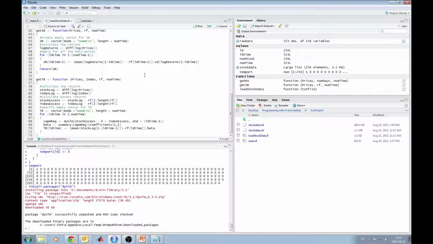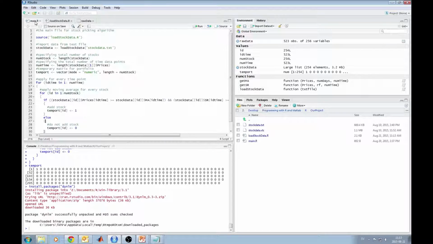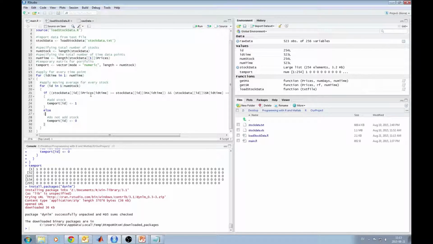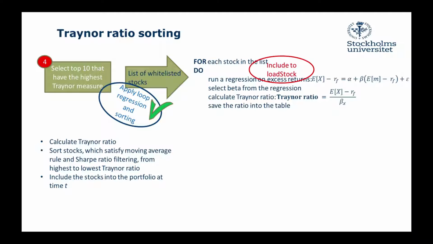Let's save it, and let's go to our main code. So here we're going to use these Treynor ratios to sort them. Let's take a look how we're going to do it. Uh-oh. Yeah, something went wrong.